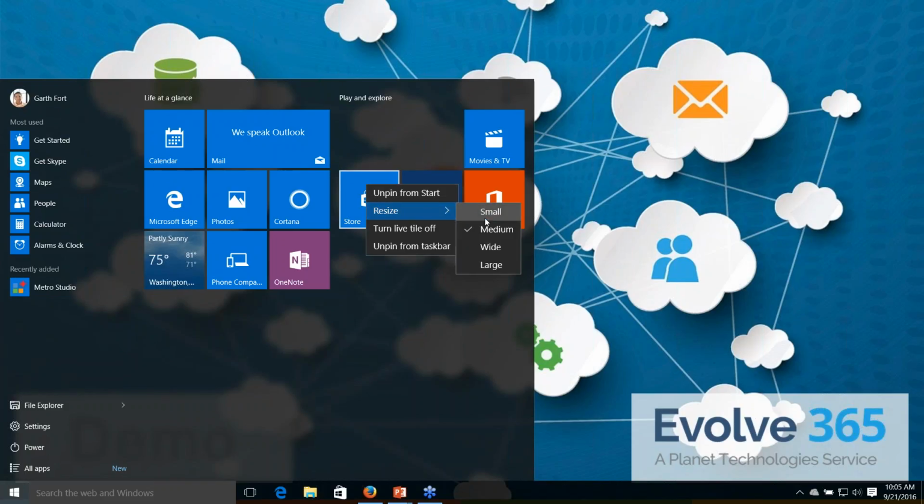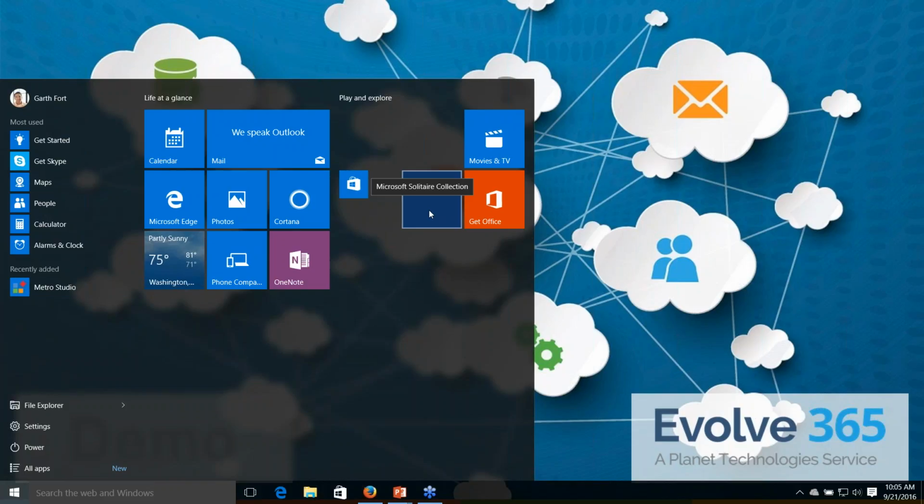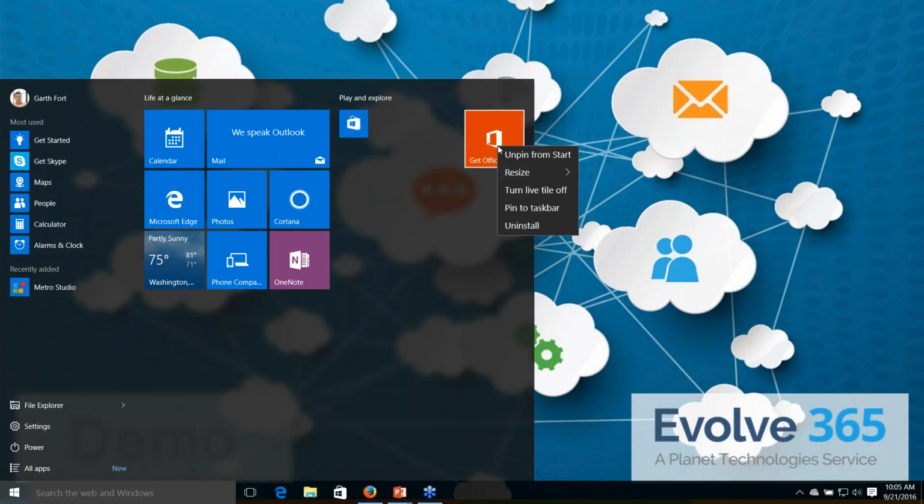You can also resize, so I can come in and make some items smaller. This one is a solitaire collection, and oddly enough in Windows 10 you have to pay for some versions of the solitaire if you're a big solitaire player. So that's, again, your choice. I just tend to unpin all of the stuff that I'm not using. Get Office is a reminder. If you haven't purchased Office yet, you can come in here and get it. That's its own icon just for that. You can see really quickly, by clicking a few times, I've completely adjusted my Start menu.